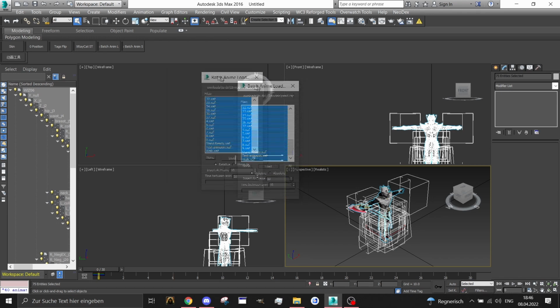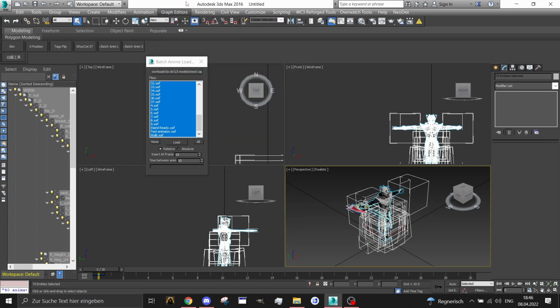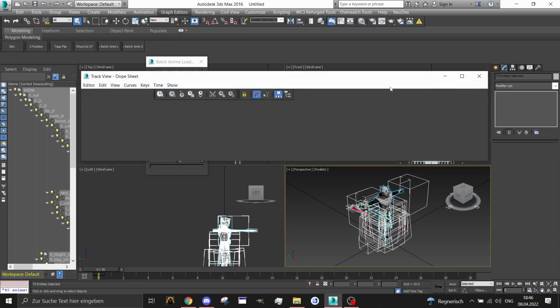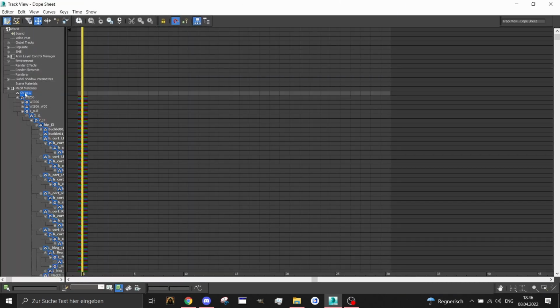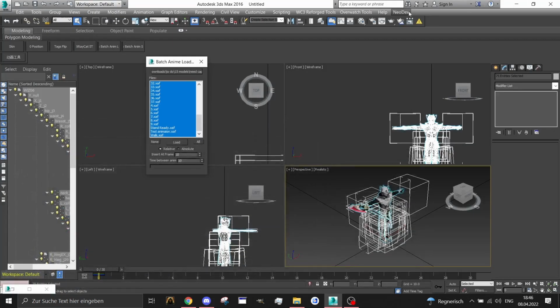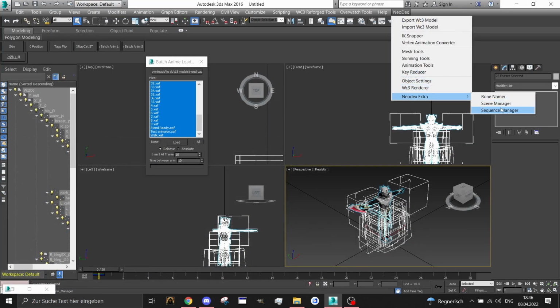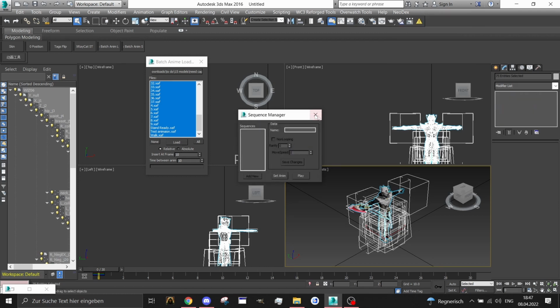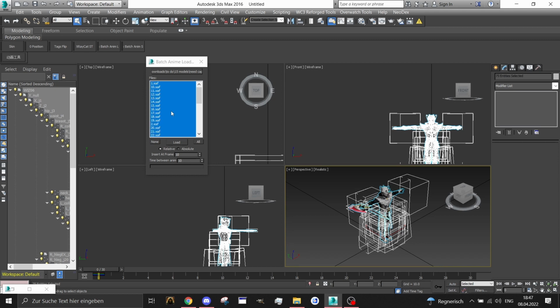So one first check: you should know that the script will automatically create the animation nodes based on these animation names here. That means when I go to the graph editor, to the dope sheet, and take a look into the objects, you can see there is no track view, no animation. And when you go to the Neodex Extra and to the sequence manager, you can see there are no sequences in it. So now I'm selecting everything, every one of my animations, and then I click on load, and then we just have to wait until the script loads in all our animations.